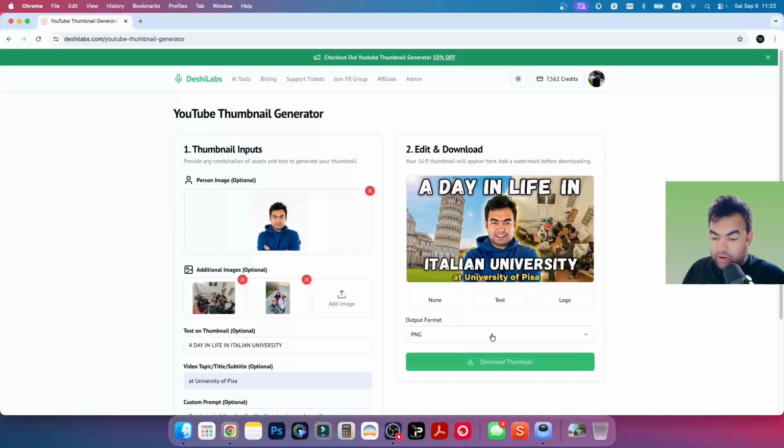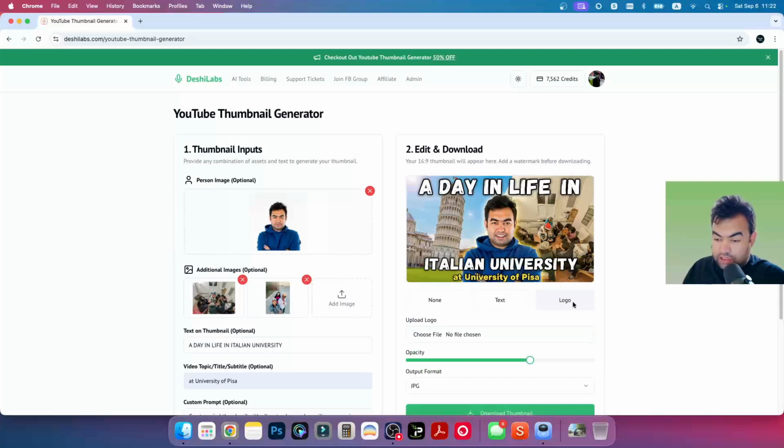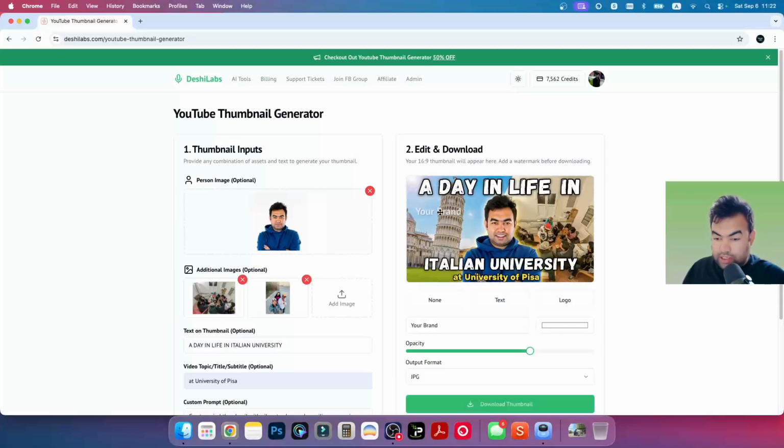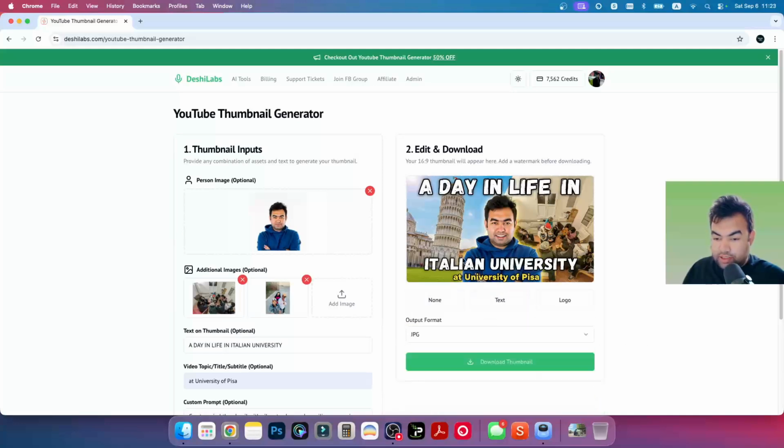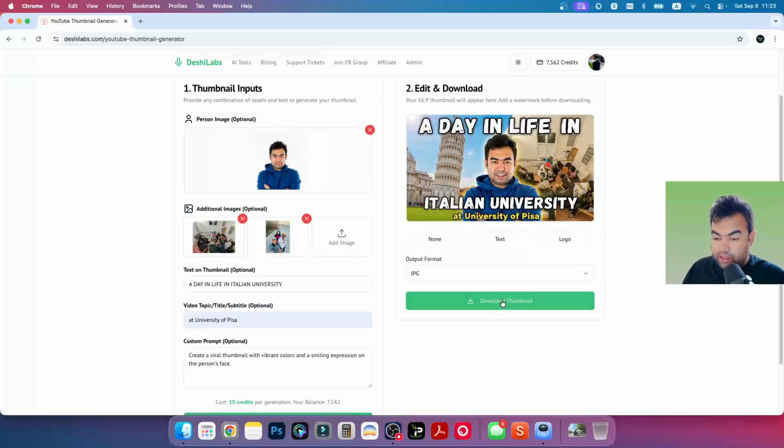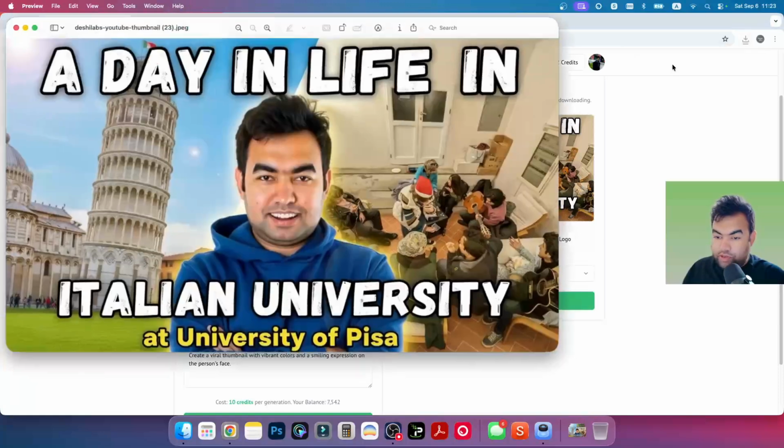If I just click on download, you can download PNG or JPG. If you want, you can add your custom logo just by clicking here. You can upload a logo and place it anywhere you want. You can also add a custom text. Then you can also just reduce the opacity, or you can just remove it and just download the thumbnail from here. So let me show you the output, how it looks.